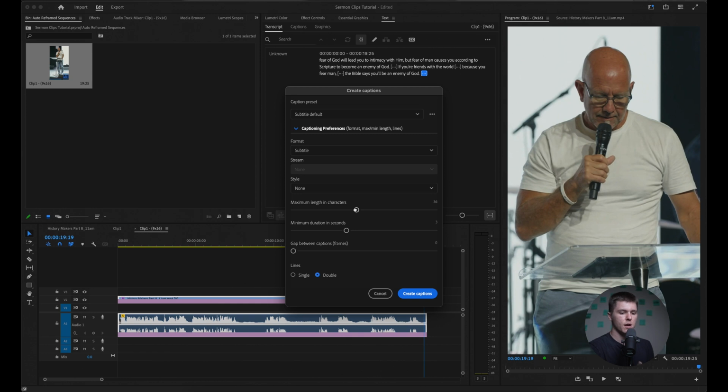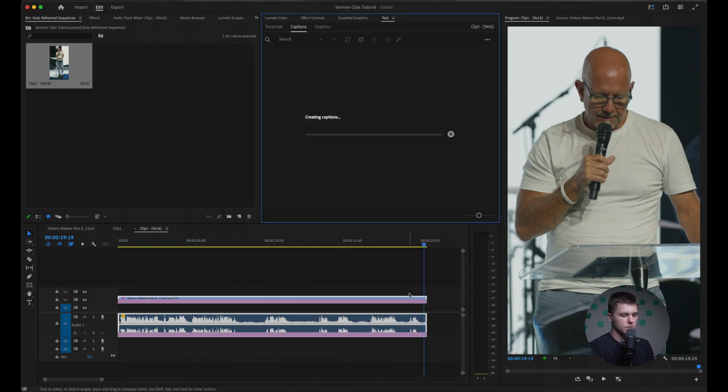And I think that helps a lot with TikToks and Instagram reels, because the words are often just coming on the screen really fast, but it helps you to read a little better than having a full line up on the screen all at once. So I like to bring that down just a little lower than the default. And then I'll select a single line and everything else is good. So I'll hit Create Captions.